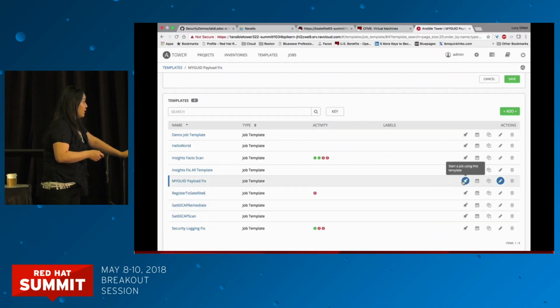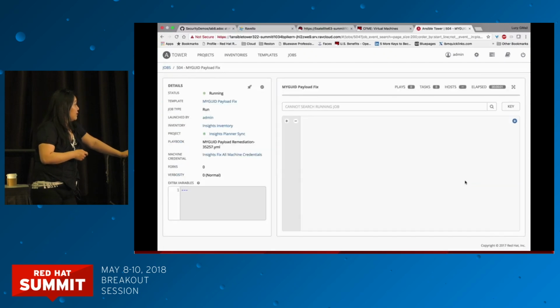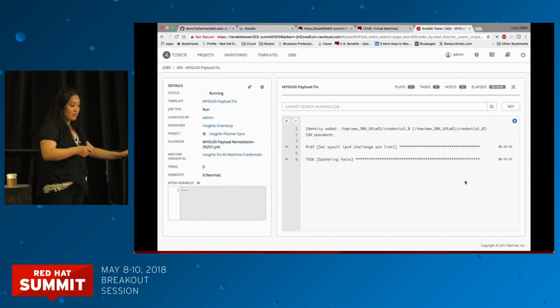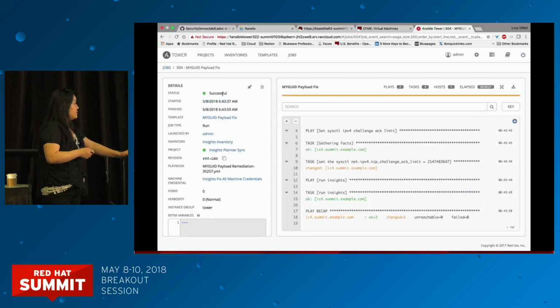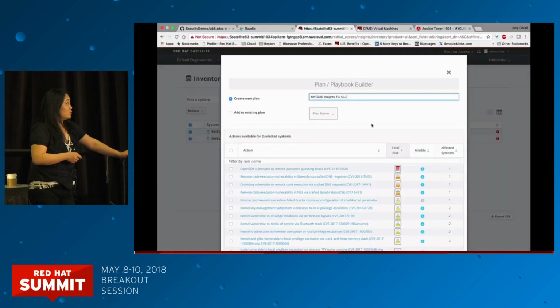I press the little rocket to actually run the playbook. So when I press that rocket, from the given playbook that Insights gave me, I'm now running and fixing that payload injection issue on that system, on IC4. You can see that it has run and it's successful, and now those actions that we saw earlier went down a little bit because we just fixed that issue.